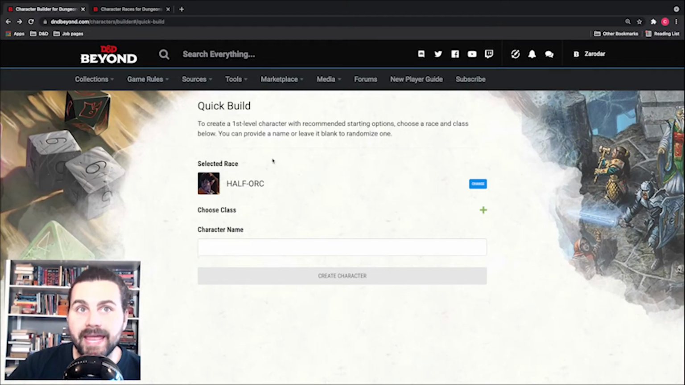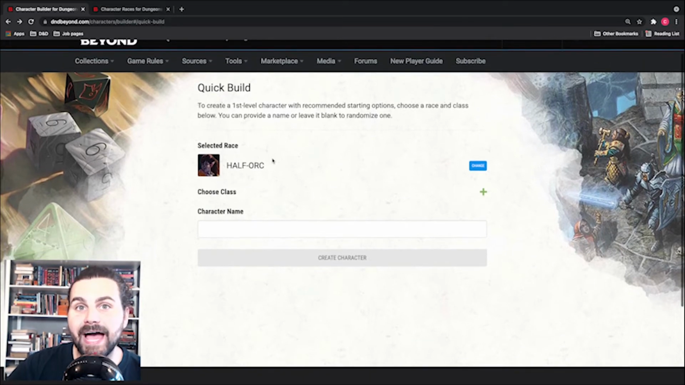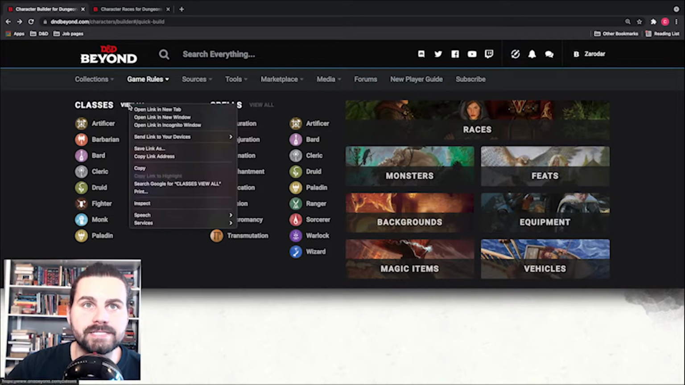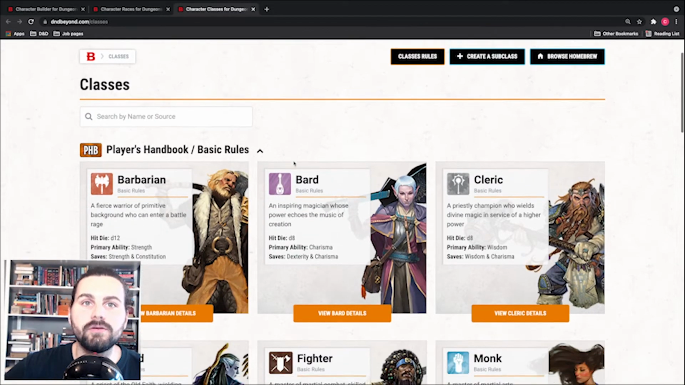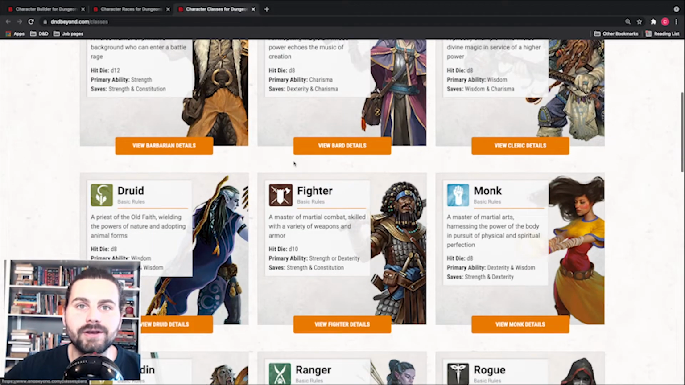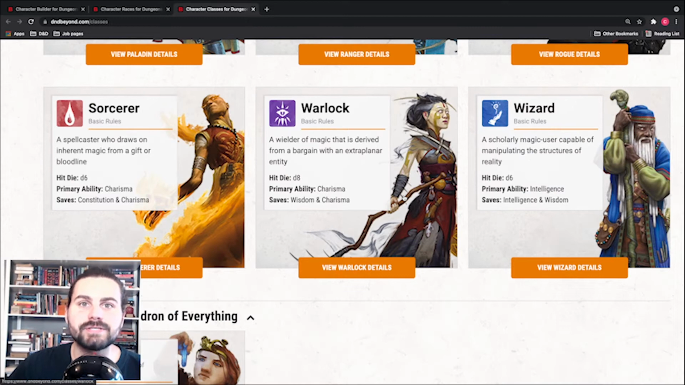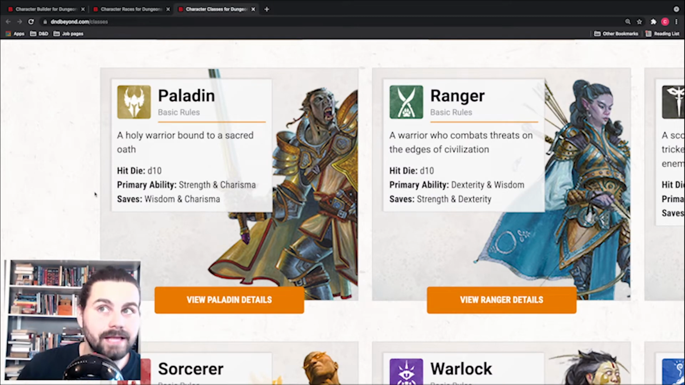Once we've selected our ancestry, it's time to choose our class. Before we make our choice, we can learn more at Game Rules, Classes, View All. Here you'll see all of the basic classes, which can be broken down into 3 groups. Martial classes like fighter and monks that use swords and shields. Casters like sorcerers and wizards that use magic in order to change the world around them. And half-casters like paladins and rangers who have a combination of both martial and caster abilities.